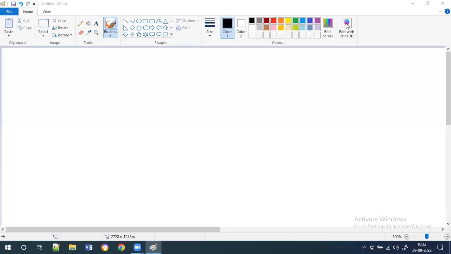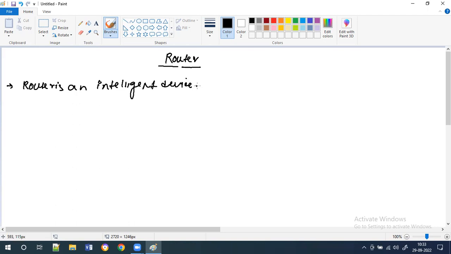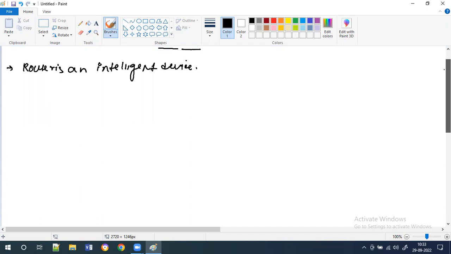Router. So router is an intelligent device. Router and switch, both are intelligent devices. Only the hub is a dumb device. So what is the function of the router, right?